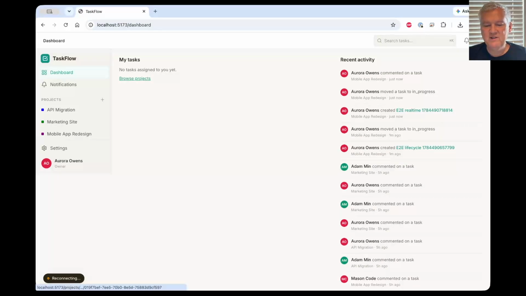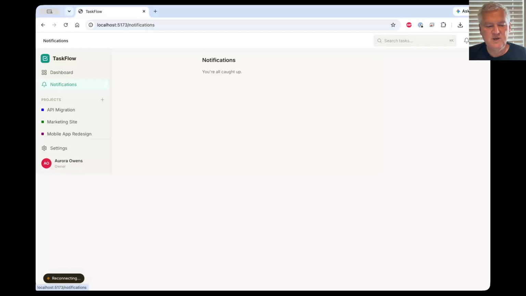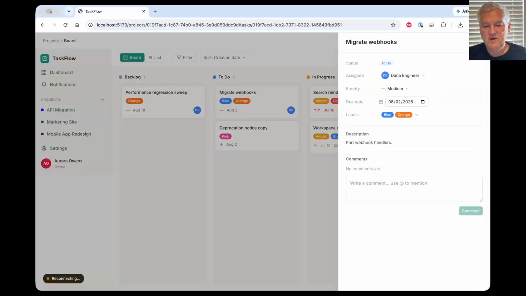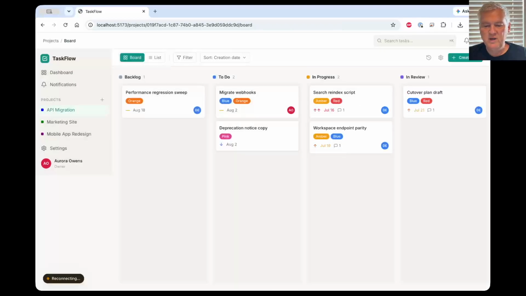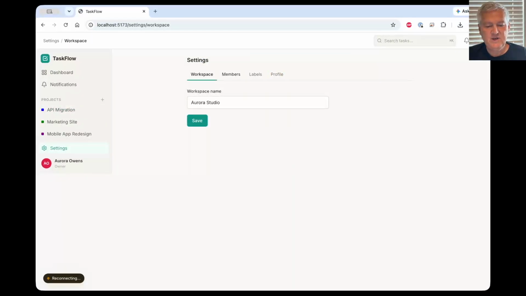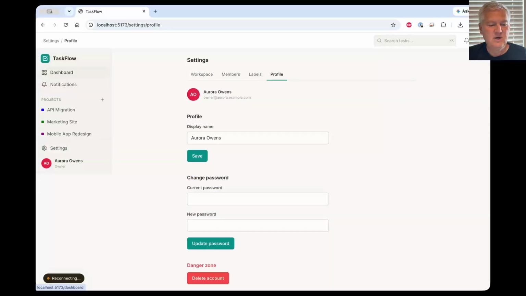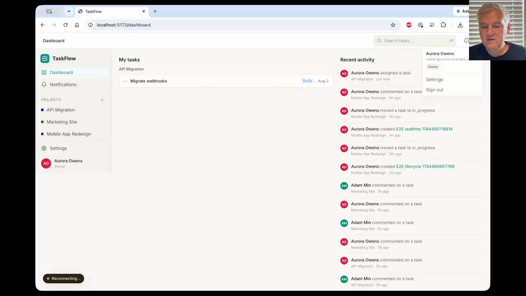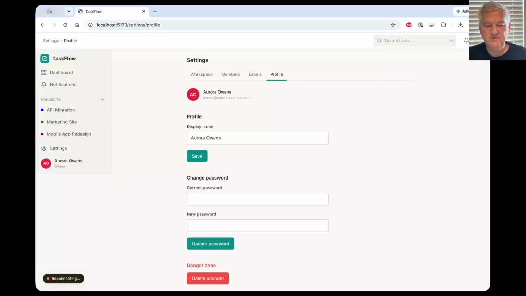So I'll come back to this in just a few minutes, but while that's working, we can also do some tests ourselves. We can see the different projects. We can make changes if we want to. Let's assign this to somebody else. So, everything is working just like it's supposed to. And we can see our settings, the different tabs. We can look at our account information here and the settings for our account.